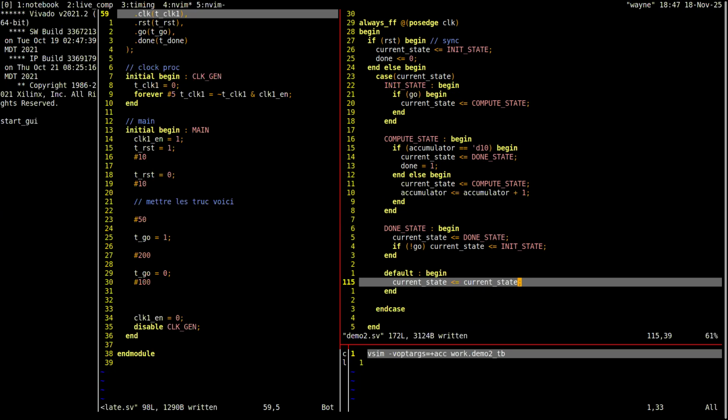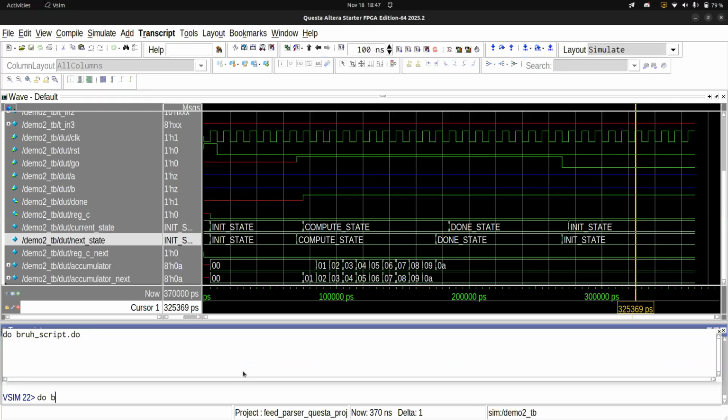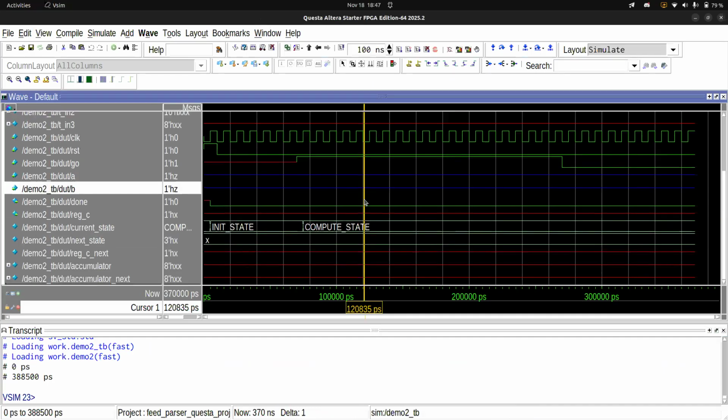All right, so now that compiles. All right, let's do a resim. Very cool.